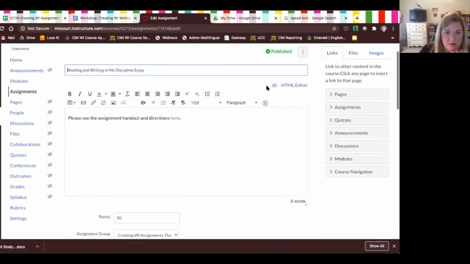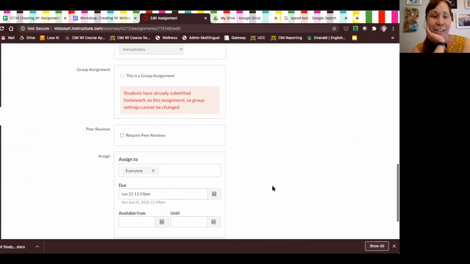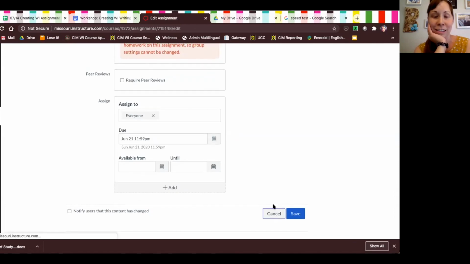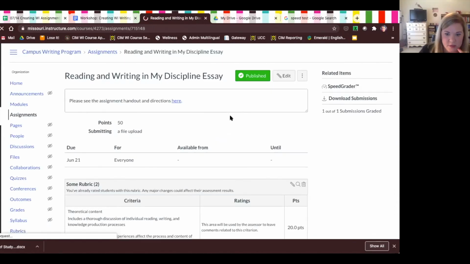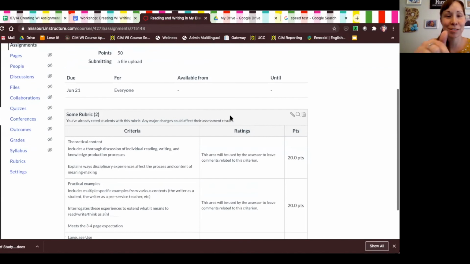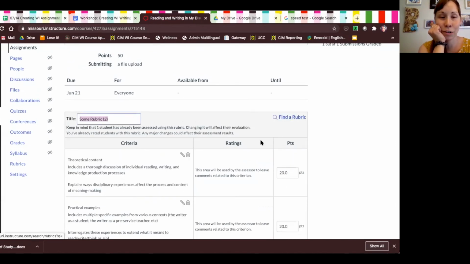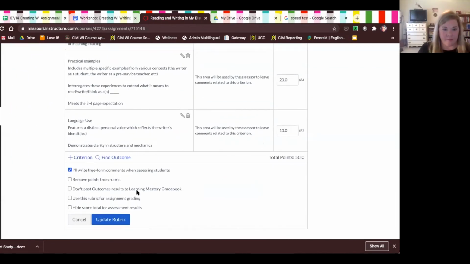I lied, it's in the other one, isn't it? It's hidden right below the rubric, Christy, on the other page is where that button is. See? Can't trust me here. This is why I'm glad. Oh, that's fine. So scroll down further. Here? Scroll further. There we go. Okay.